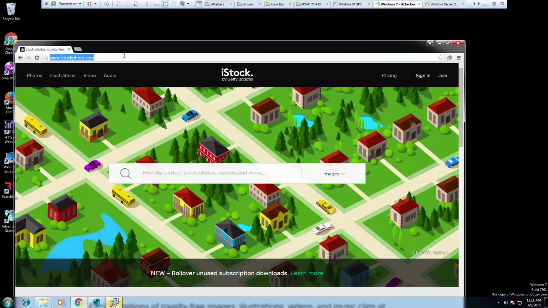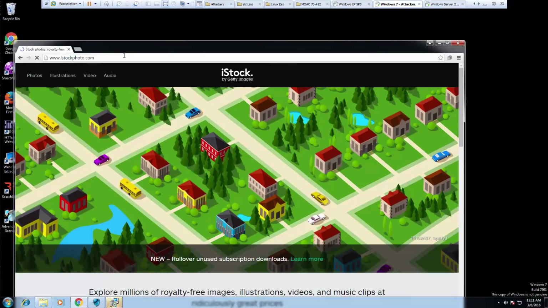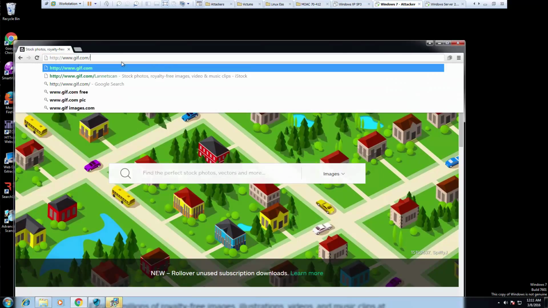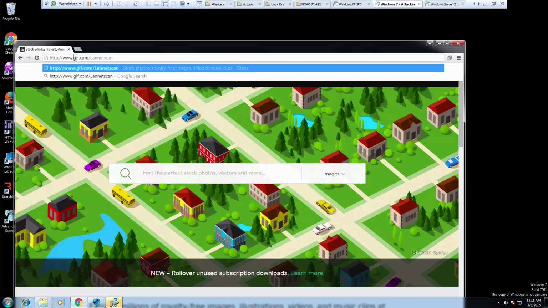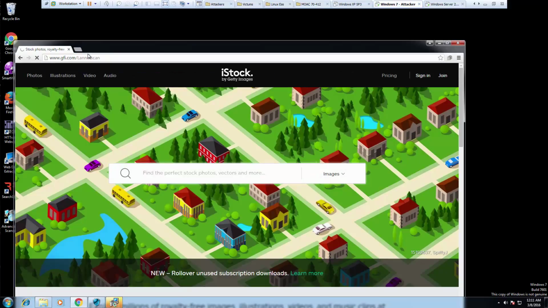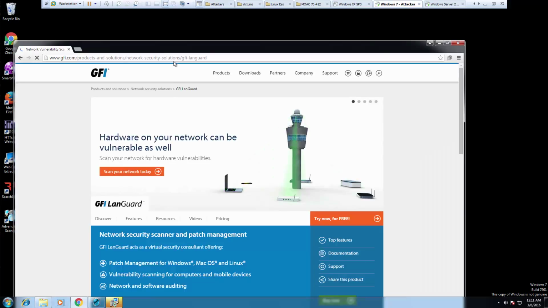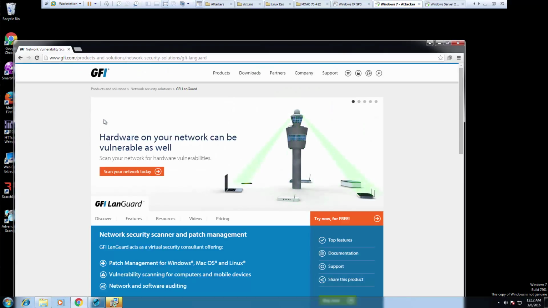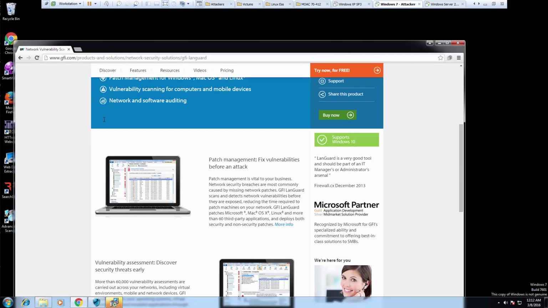Oh, that is not what I want. Alright, never mind. The location where you would normally get it, GFI. And this is where you'd be downloading it. And again, normally you want to be using a newer tool. It just happens to be that my license is only for 2012.